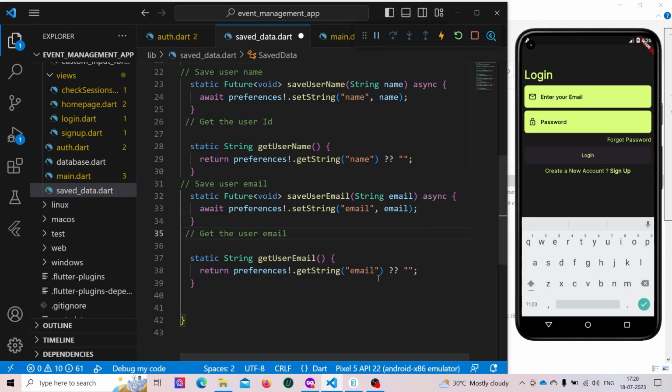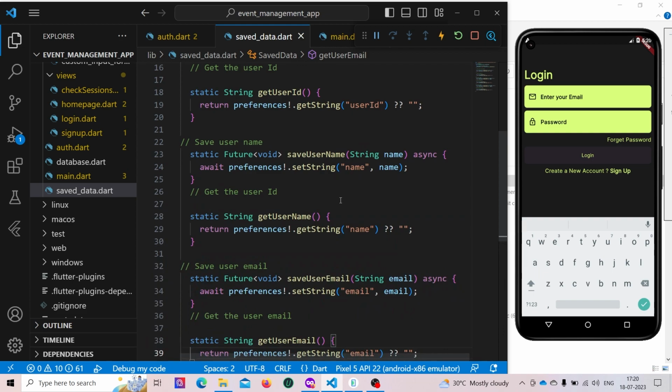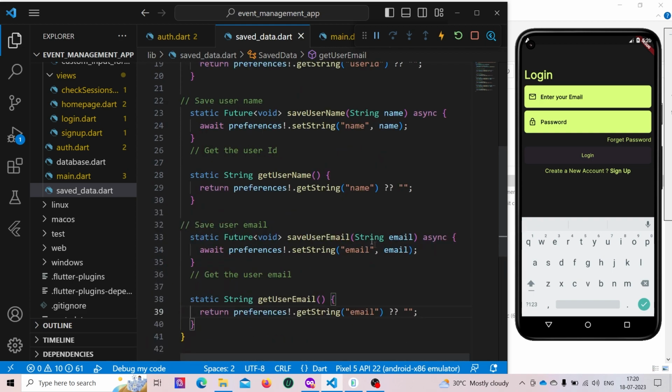So now we have created 4 functions. We are saving the user ID, username, and user email inside the device. And when the user logs in, we don't need to read our Appwrite database every time to get this data. We are storing it locally.